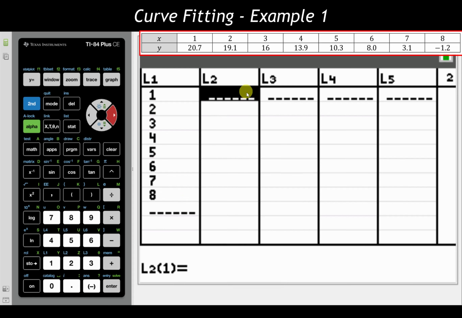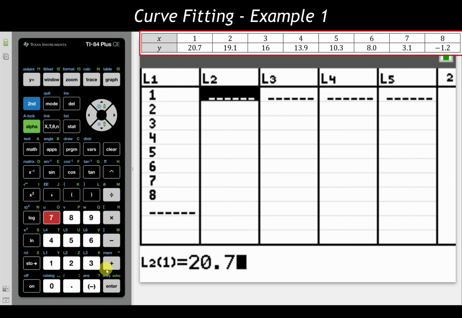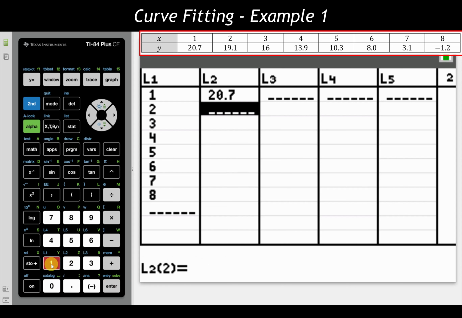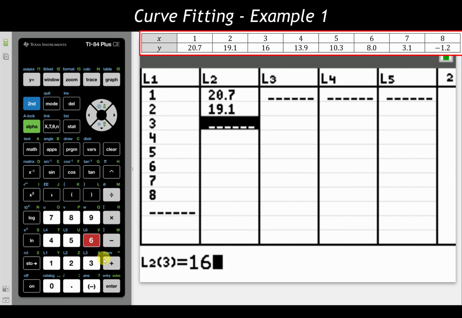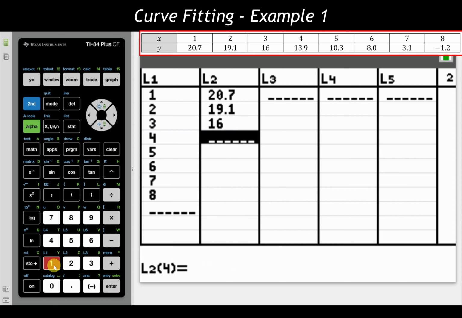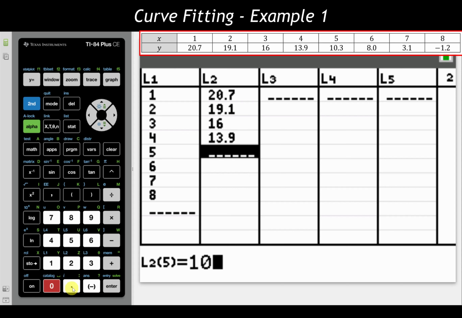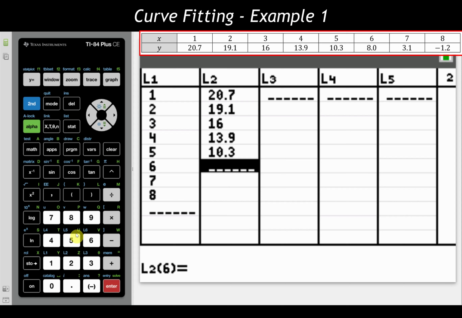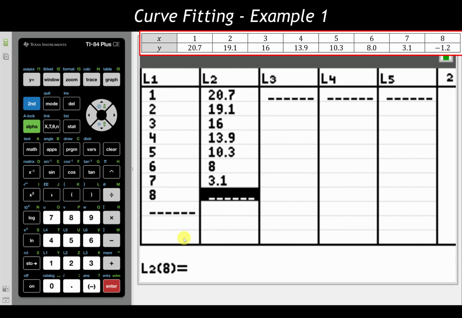These tend to take a little bit longer if we have more complex stuff, but we're doing this all the same. 1 has an output value of 20.7. Then we have 19.1, 16, 13.9, 10.3, 8.0, 3.1, and negative 1.2.